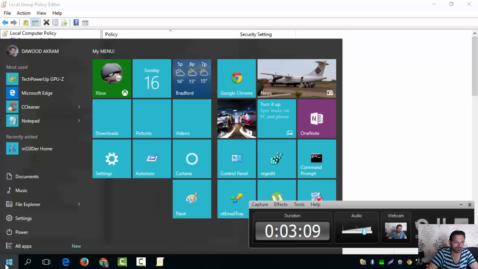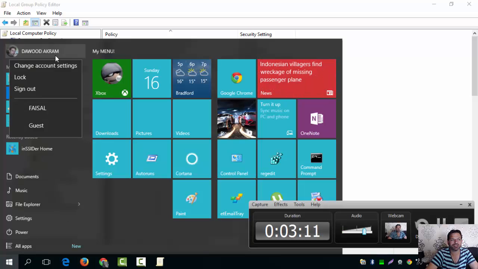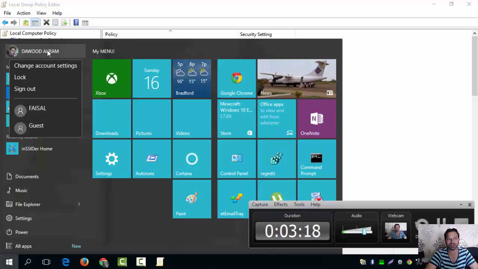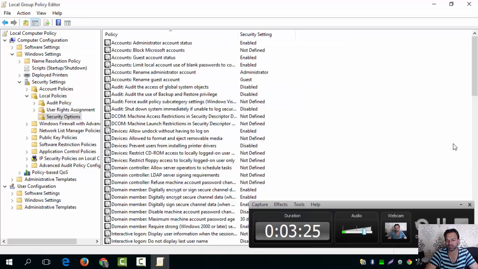Oh, there it is. There it is, guys. So when I click there to log out, I can change to my son's account, or I can change to the guest account. So there it is, guys. How to do the guest account in Windows 10.